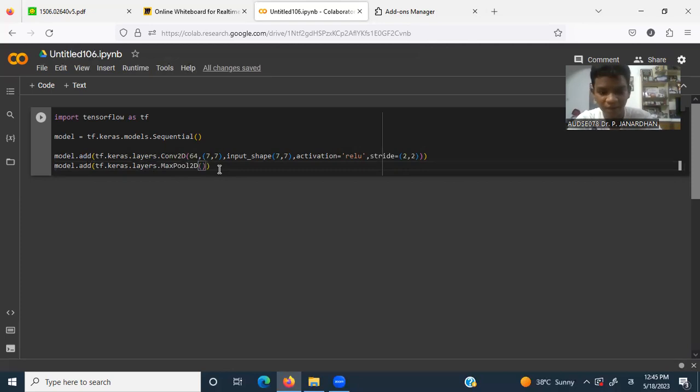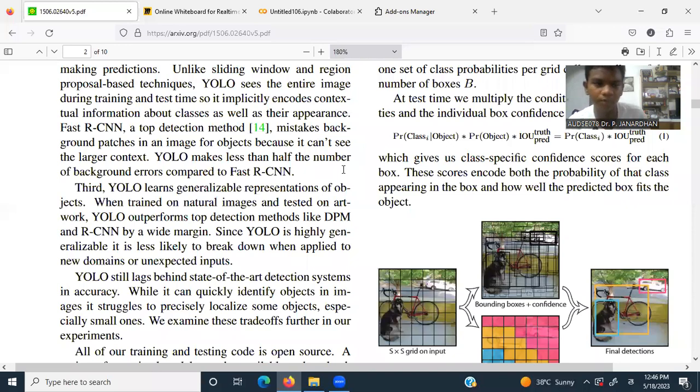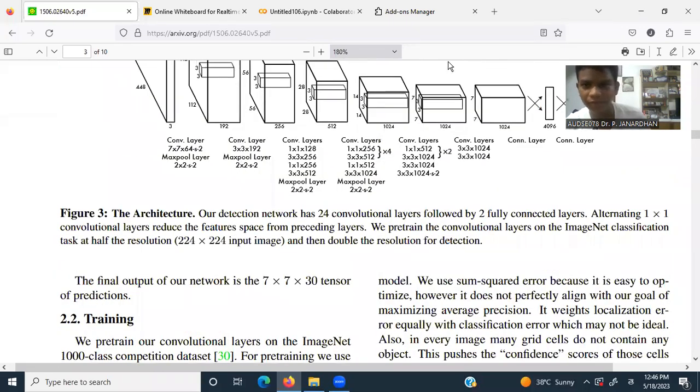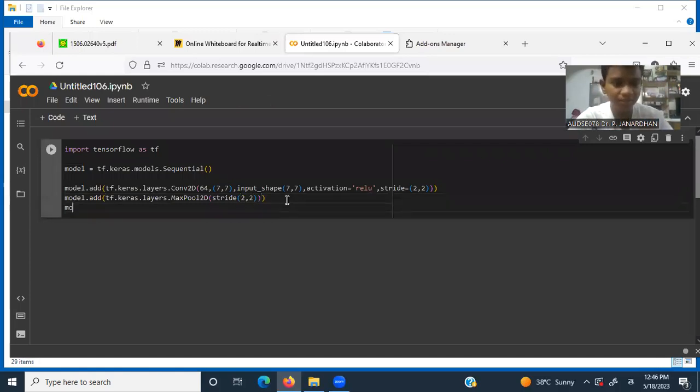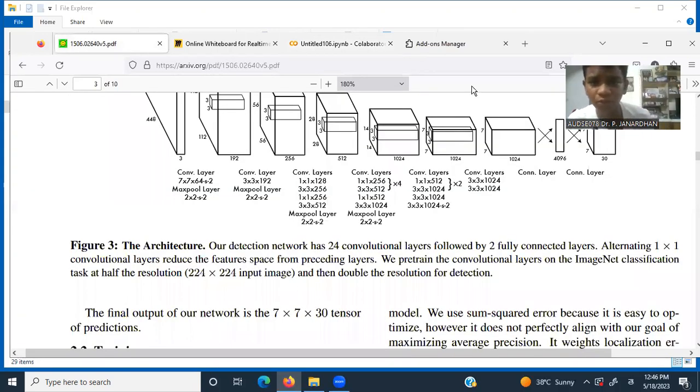And then let's add the next layer, a max pooling layer, MaxPool2D. We have stride equals 2, a 2 by 2 max pooling layer. I think that is the default. Then let's add the next layer. I can just copy this and repeat it. Then we have a 3 by 3 kernel size with 192 convolutional layers.